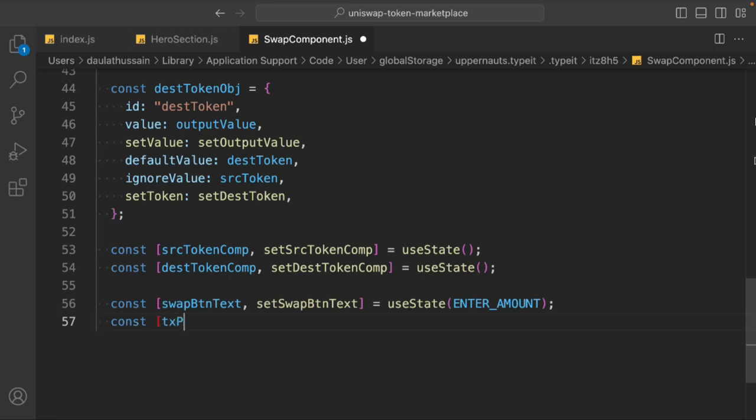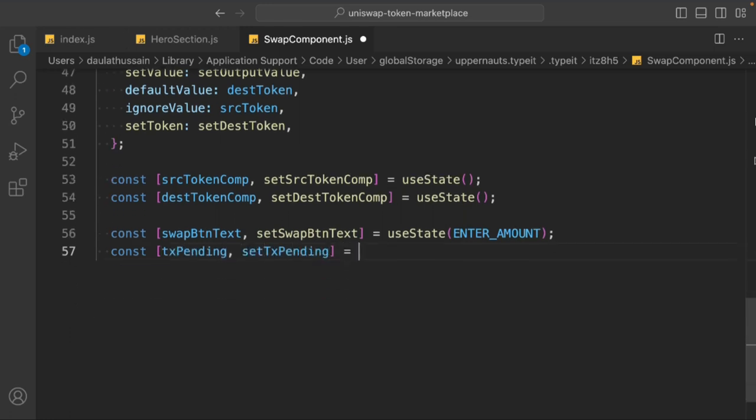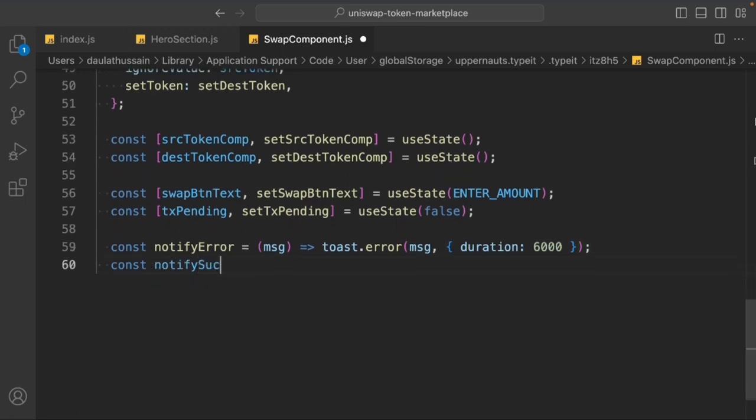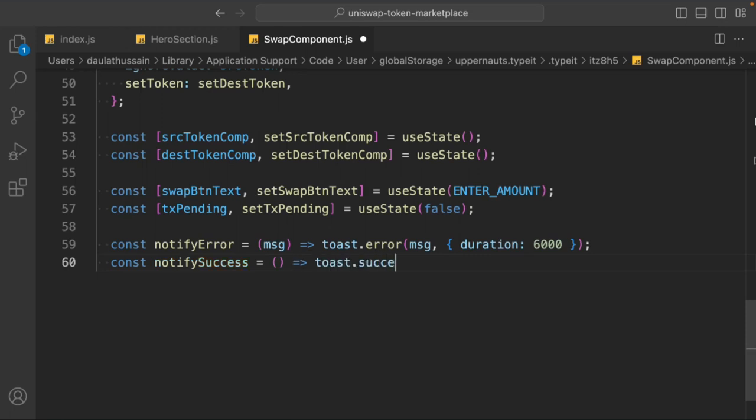Now we can take another one, transaction pending, and we'll say set transaction pending. By default it will be false. Once the transaction completes, we have to turn it to true. Then we can come back here, we'll take a notifier error, we'll pass the message, we'll say toast error message, and we have to send the duration, 6,000, sorry. Then we have to build the success, and that will say toaster success, and we'll send the message "transaction completed". We can come back here. We'll take this variable, we'll call it address, and we are getting that from useAccount, the hook we have imported from Wagmi, and it will give us the address of the user.